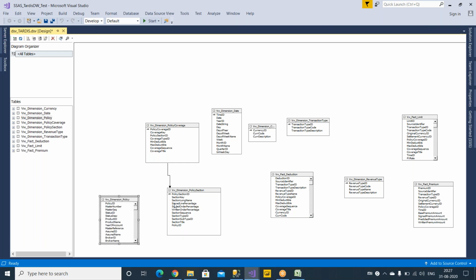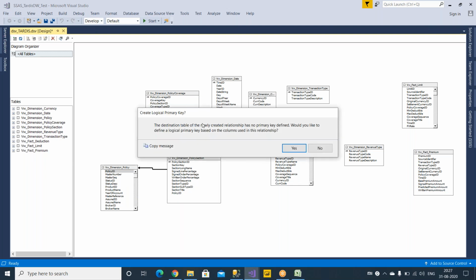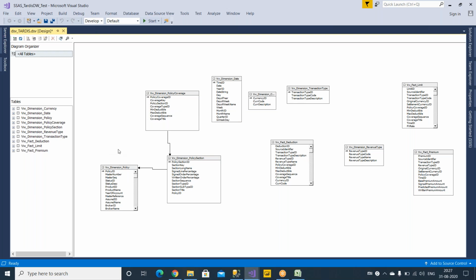Drag and drop it to the primary key table. What is the primary key table? Foreign key to primary key, you need to link, drag and drop. What is happening? Click on yes. Clear? So from where to where you link, that's fine. Foreign key to primary key you should link, not primary key to foreign key.